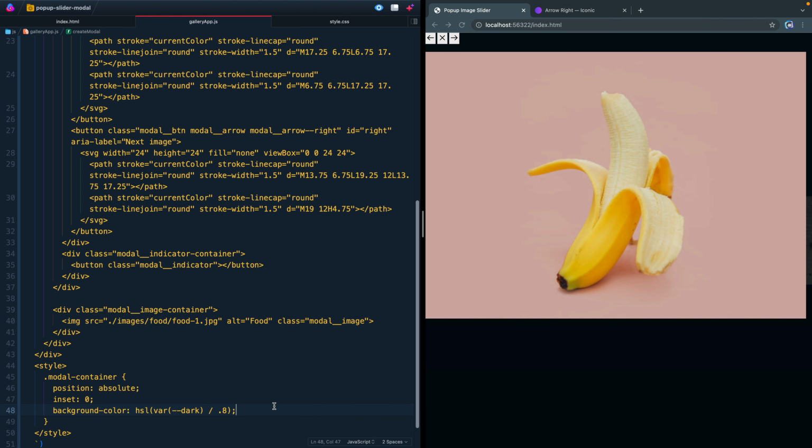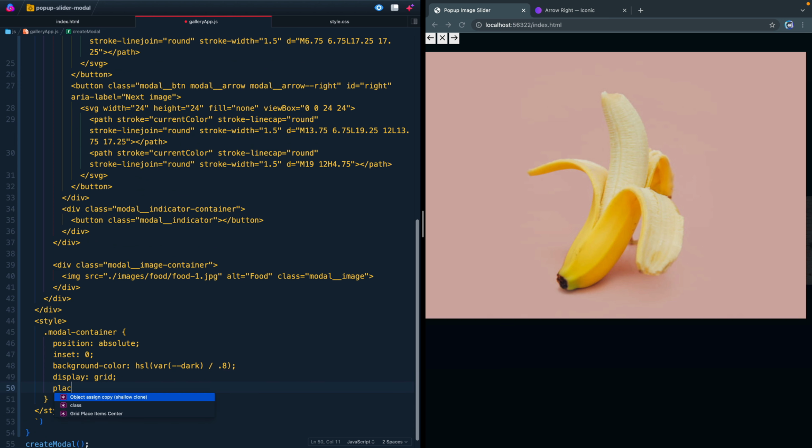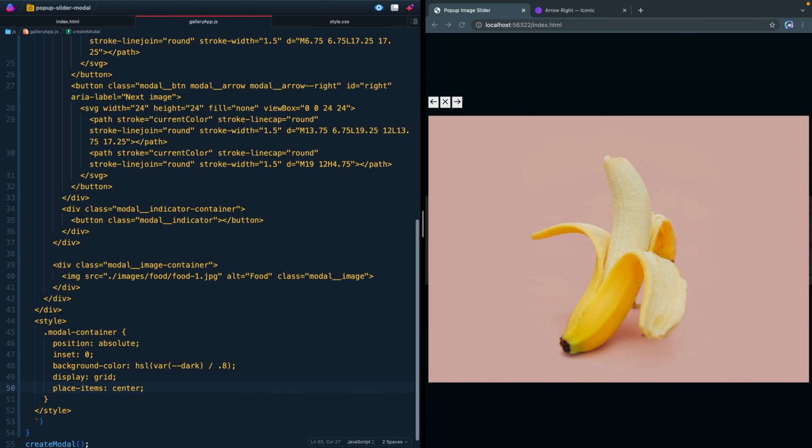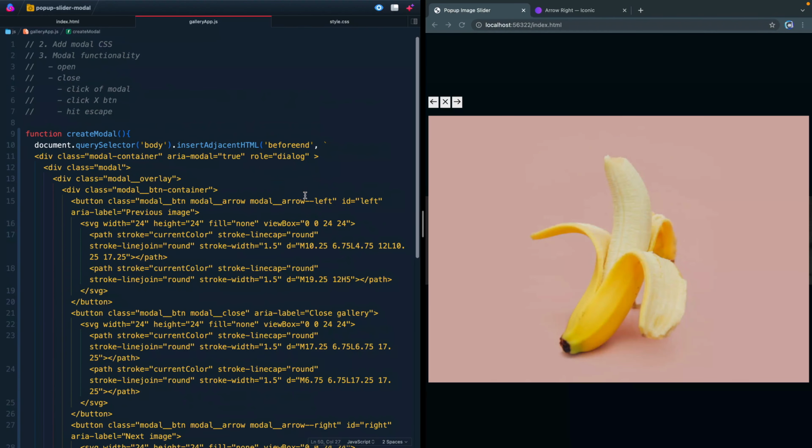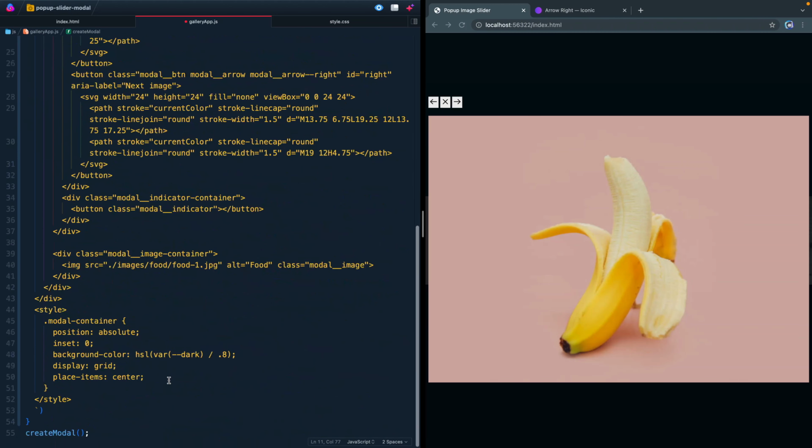I don't know if you could see that. But the next thing we're going to do is display of grid, and then let's go ahead and place the items in the center. Now, originally, I don't want this to show, and I can hide it here by adding a hidden attribute equals true. Then let me come back down because I actually want to style this as well. So I'm going to say opacity of 0 and pointer events of none, and the reason I'm doing that is so I can't click on it or anything like that.